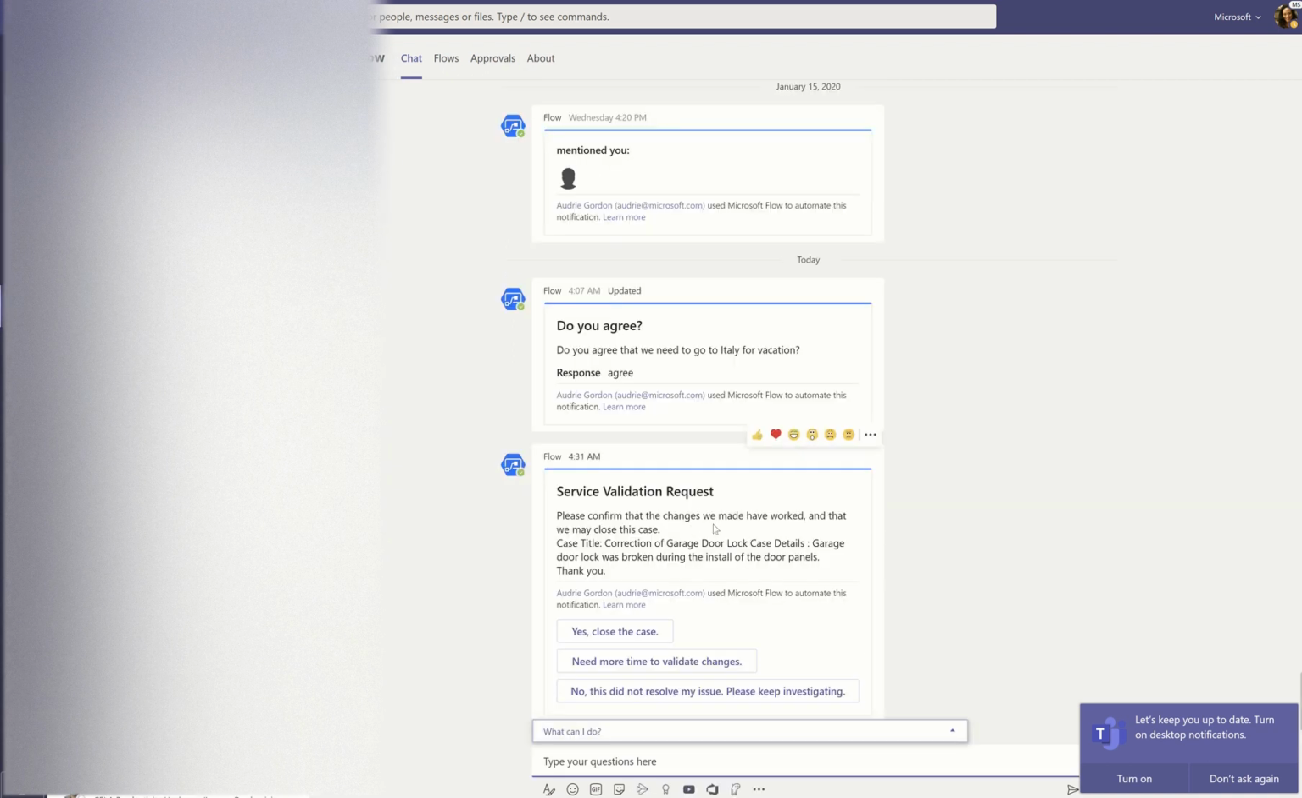My service request here is saying, please confirm that the changes we made have worked and that we may close this case. And then it gives you the title, correction of the garage door lock case, the door lock, and then case details, garage door lock was broken during the install. So here's one thing we don't like about this: it didn't put any return, even though we put a return in the flow. And this is something that we're going to go fix, okay?